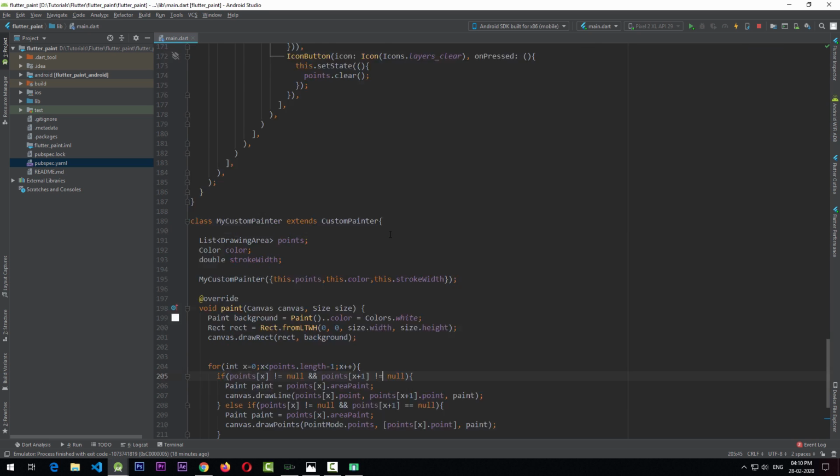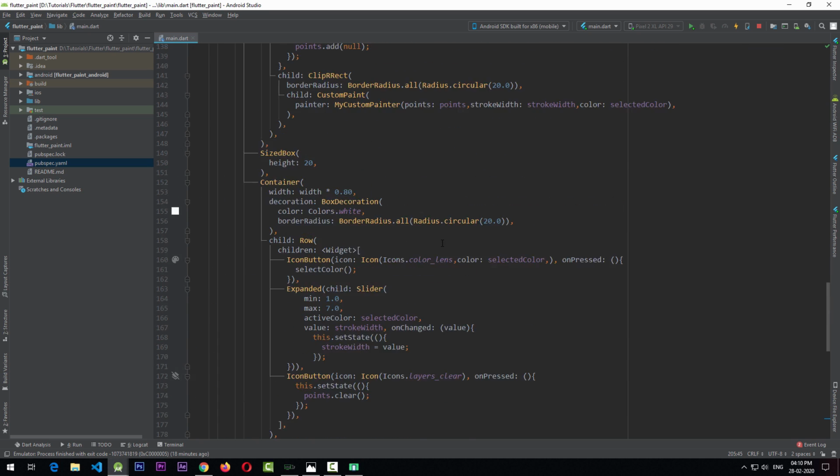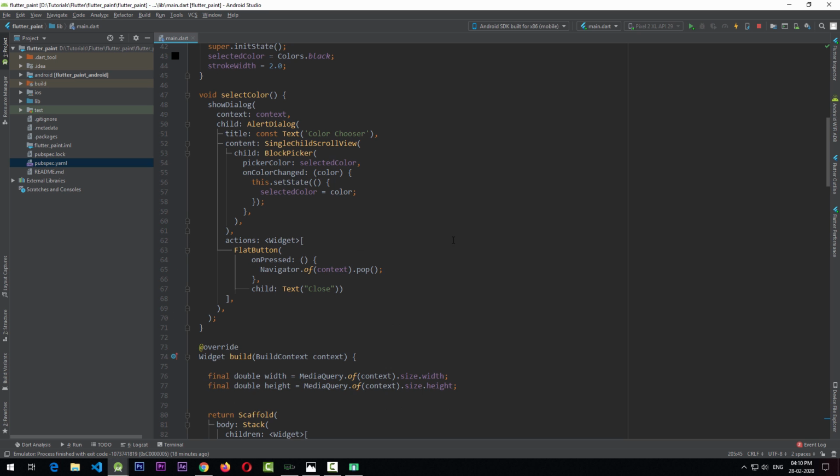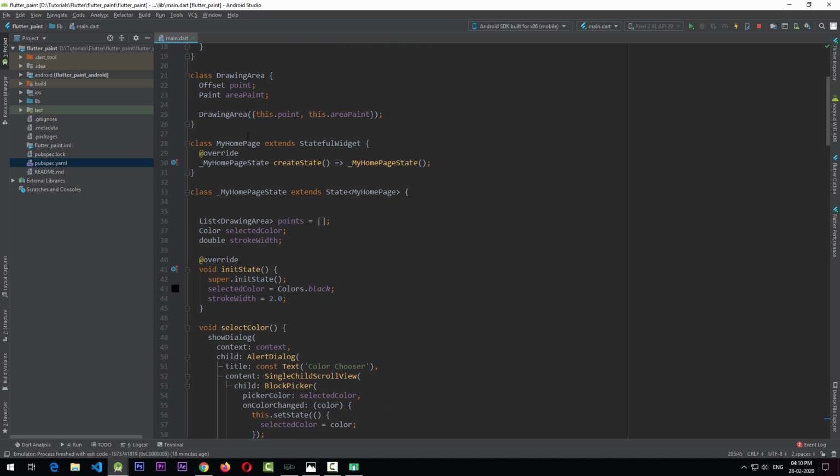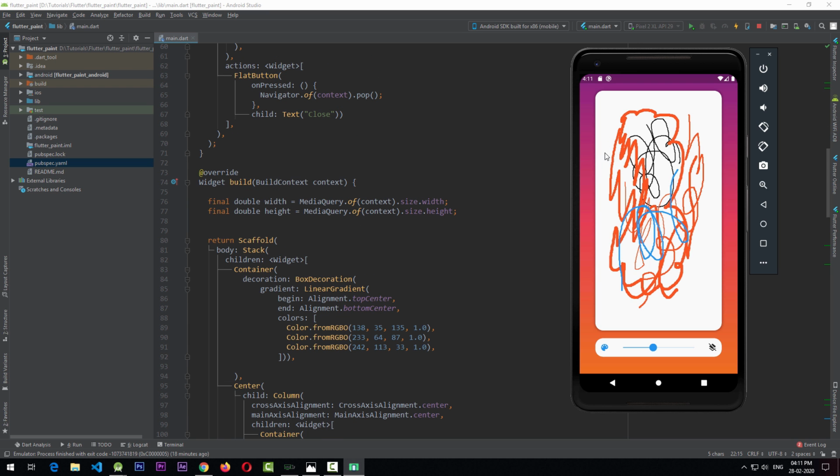So basically, instead of using just simple offsets, we're using this special class called drawing area, and it takes an offset and a paint associated with that offset. With that, you're not only storing the offset, but also a paint for each offset. This will help you in creating individual points on the drawing area, and then you can just update the settings and draw with those updated settings instead of redrawing the whole canvas.